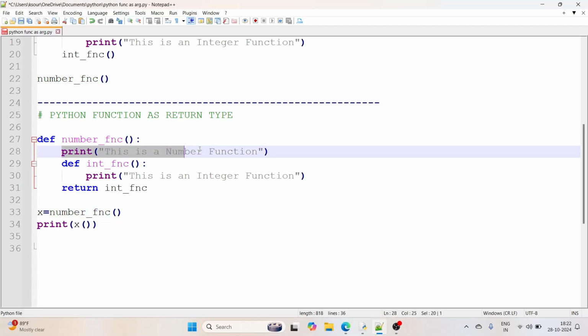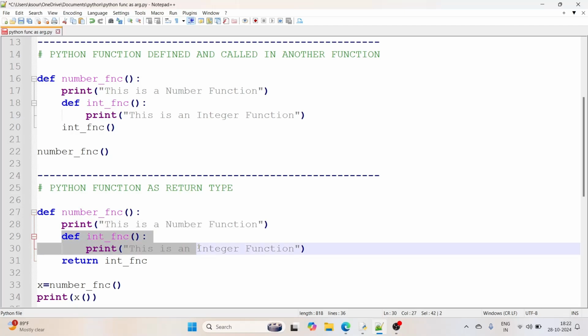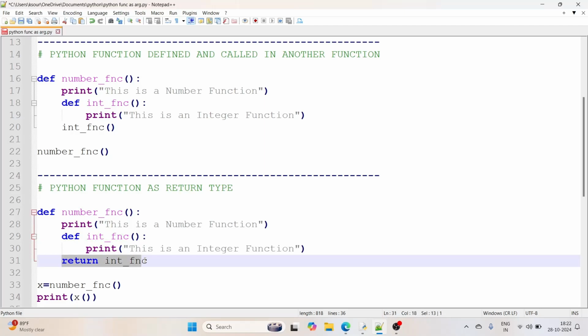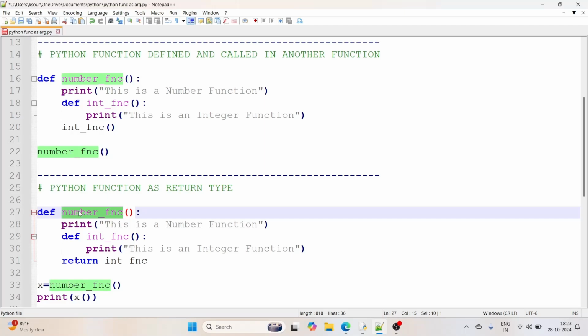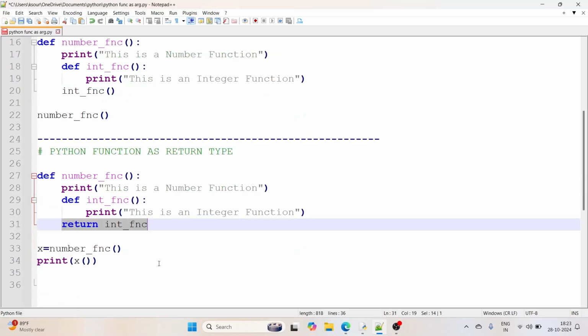So this is my number function, and I am just giving a print message as compared to the previous example. Then I'm defining another function called integer function, and in the body I'm printing "This is an integer function." Now instead of calling this integer function, I'm returning it. I've defined this integer function and I'm returning it from this number function. So whenever the number function is called, the return type is the integer function.